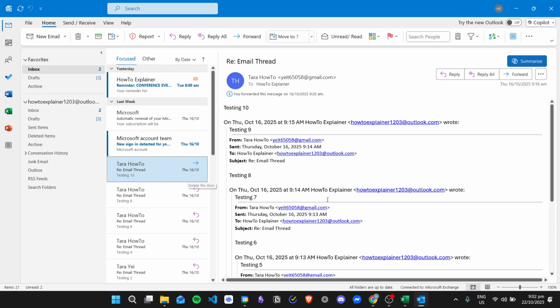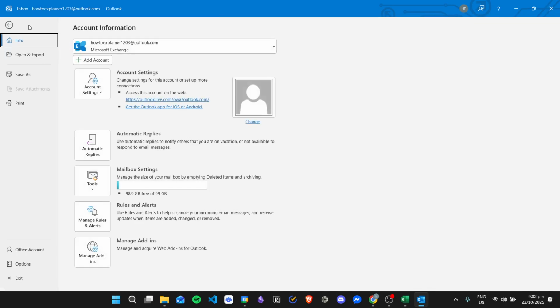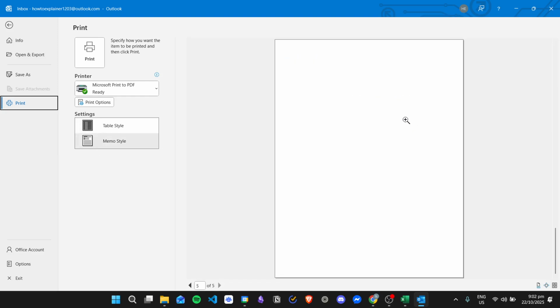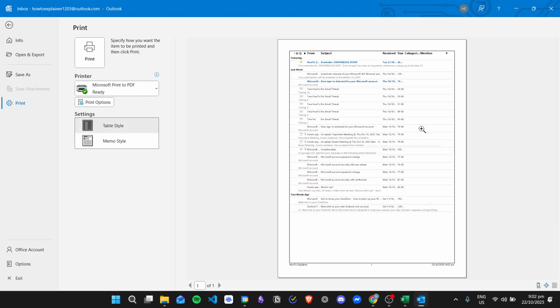And then if you want to print multiple emails, you can hold the control key on your keyboard. And then for example, like that, I chose these 4 emails. I can go ahead and go to File and then Print. And then since we have multiple emails that are selected, we need to click on preview right here if we are choosing the memo style. And then we can see all of the print preview right here. And then if you choose table style, it will look like this.